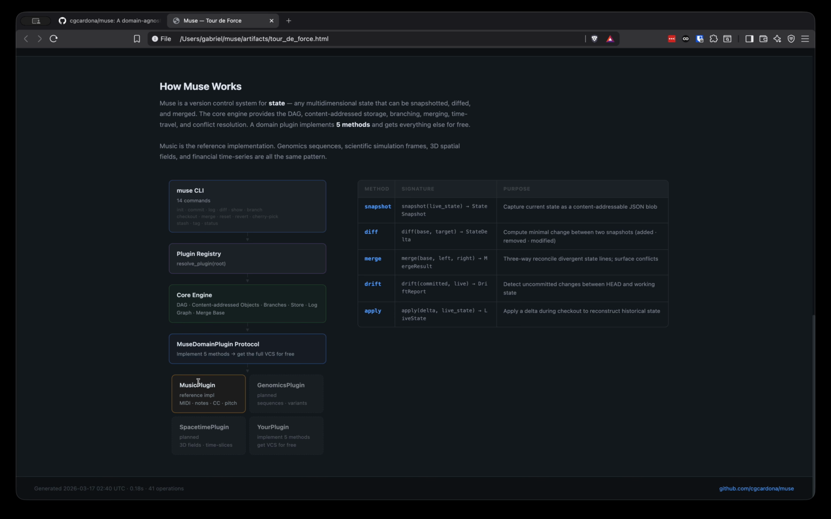So we have music, but what about a genomics plugin? What about a space-time plugin? What about your project? If you have structured data, and you do, then you could use Muse to create a domain-agnostic version control for multidimensional state. And so that is the demo of Muse.